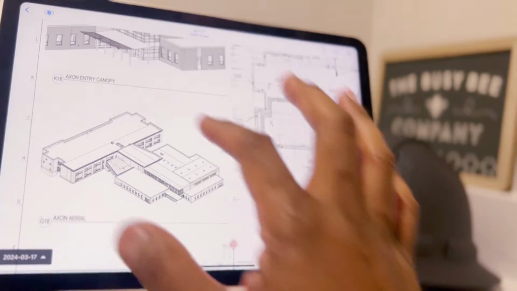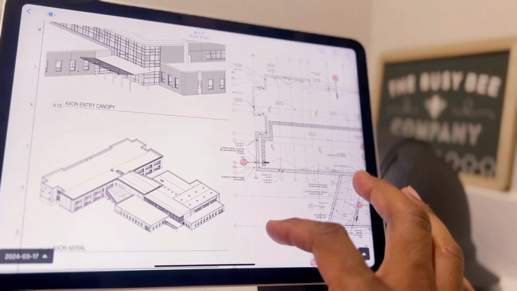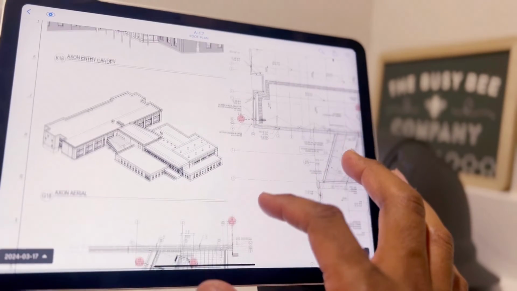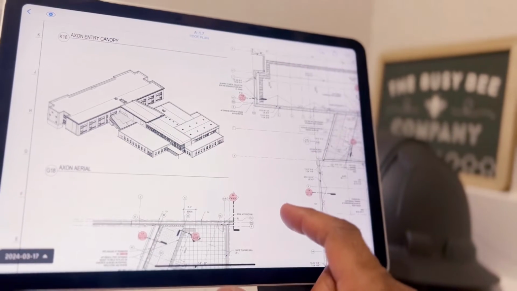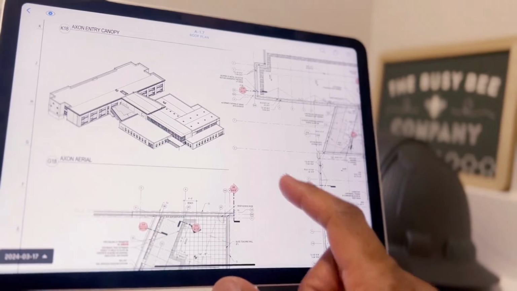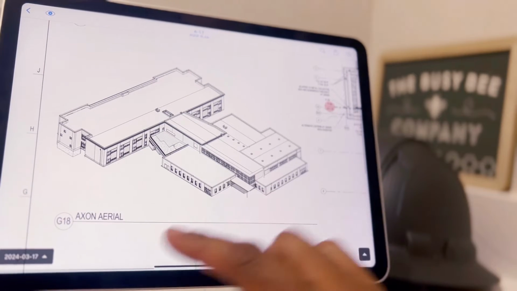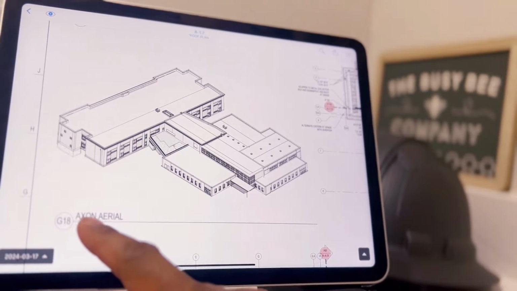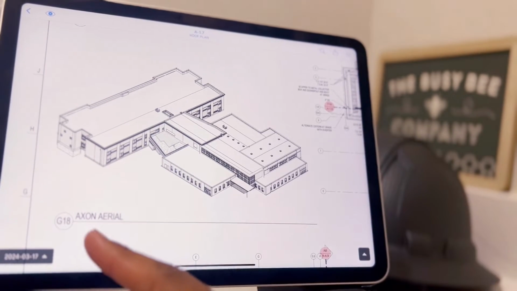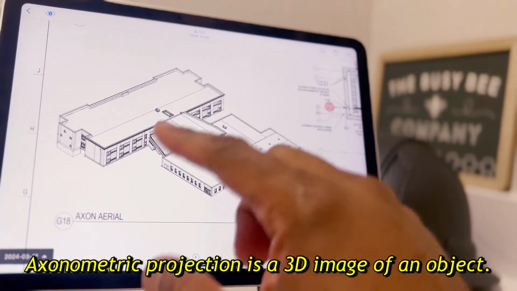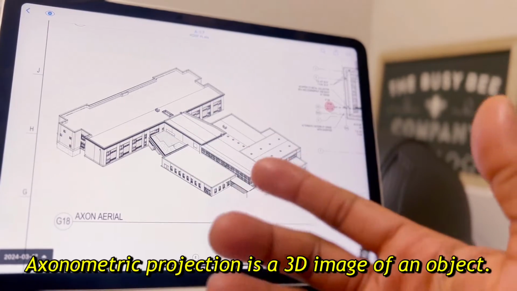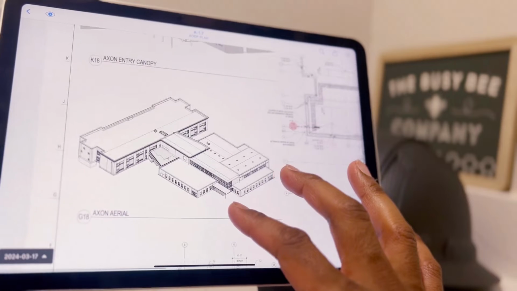We've got an axonometric view of the entry canopy, and then we've got an axonometric view of the aerial, just an overall aerial view there. Now, when I say axonometric, you'll notice it doesn't actually spell it out there, but that is what axon is short for. That's just basically the jargon for this type of angle.